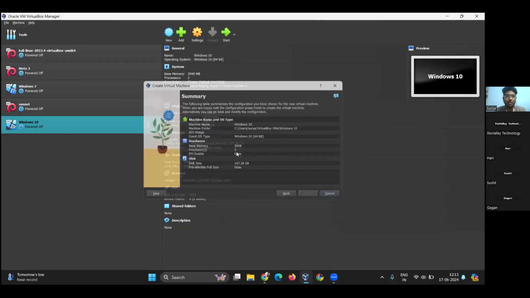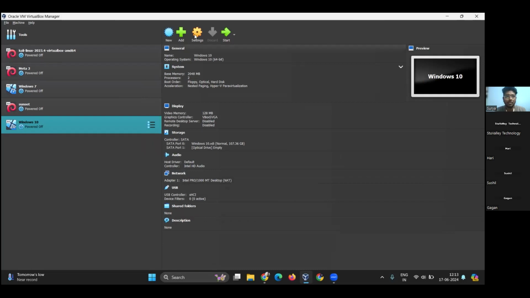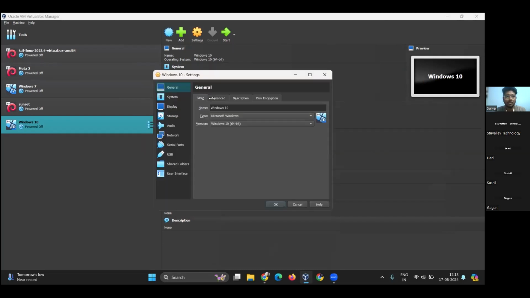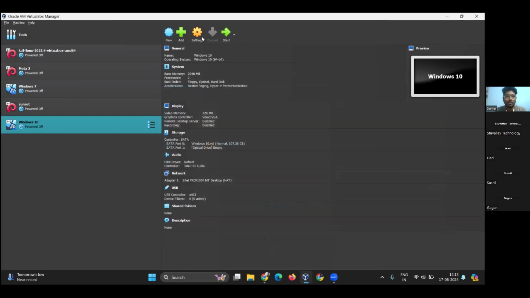We have to do some more settings here. Click on the Settings option. In Windows 10, go to Advanced. Shared Clipboard and Drag and Drop will be there, right? By default, it will be disabled. You have to change it to Bidirectional. Shared Clipboard bidirectional, Drag and Drop bidirectional. Then click on OK. Then again open the settings.